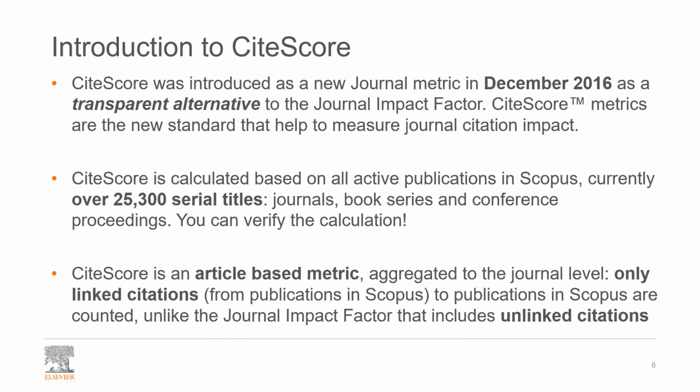So now let me introduce what CiteScore is, right? CiteScore was introduced as a new journal metric in December 2016. It wasn't too long ago. The history of CiteScore is probably the latest compared to journal impact factors. So it's considered one of the new metrics which I think everyone should know. It is a transparent alternative to the journal impact factor. So CiteScore metrics are the new standard that helps to measure journal citation impact.